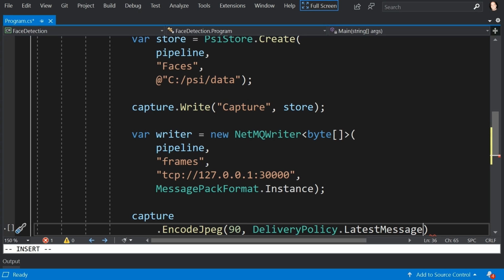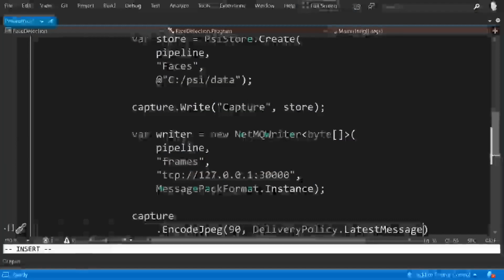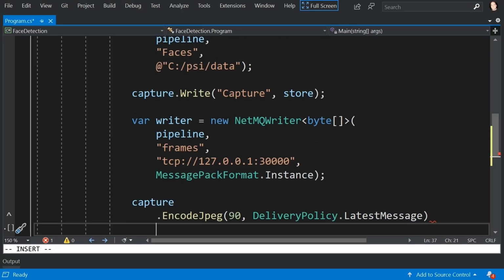Delivery policies were covered in a bit more detail in the previous session by Nick, but essentially this tells the pipeline here that if messages begin to queue in front of the encoder, because they're being delivered faster than they can be encoded, then just encode the latest message and drop older messages. This ensures that the pipeline doesn't fall behind.